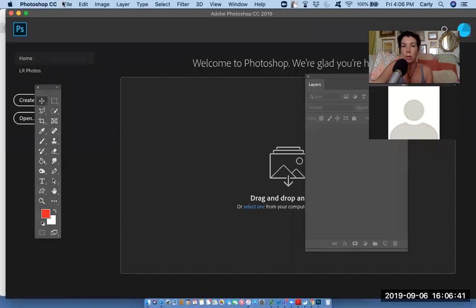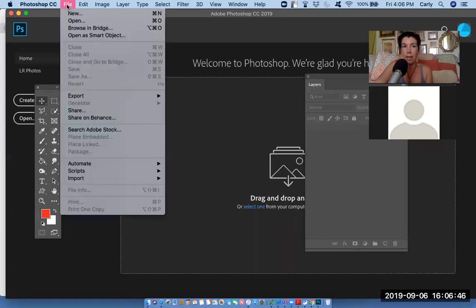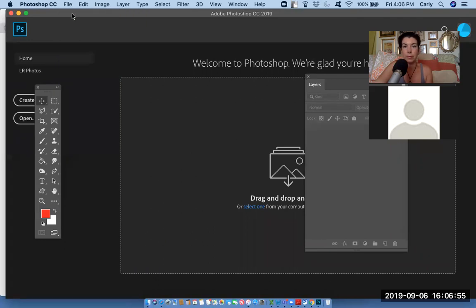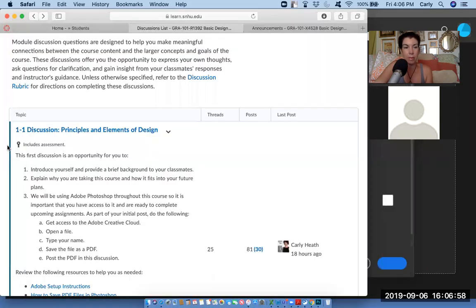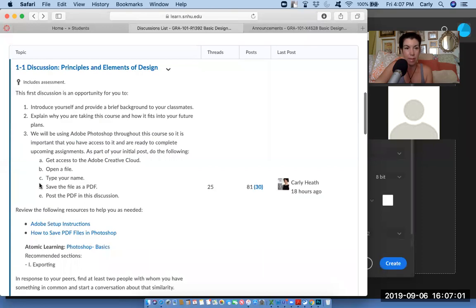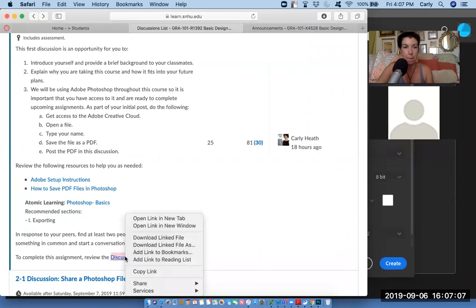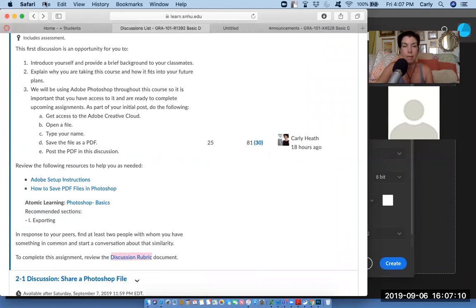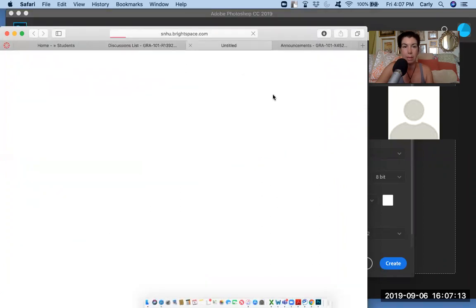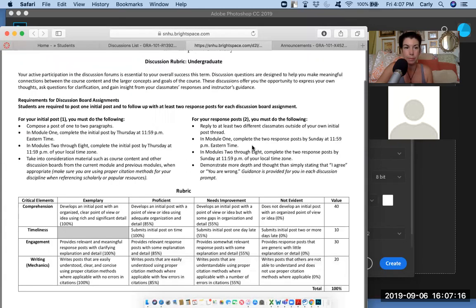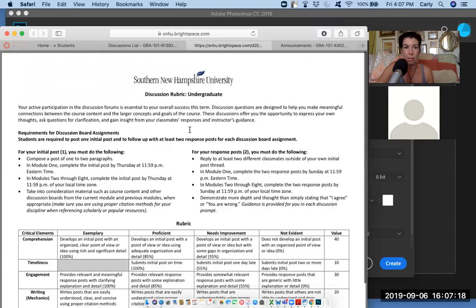So what we're going to do is, to make a new project in Photoshop, you go to File, New, or you click Create New. I can't remember if there was a specific size it asks you to make your project. Let's pull up the discussion rubric. I believe it might have been 11 by 17. It doesn't say on the rubric, so I'll just make a document that's 11 by 17.